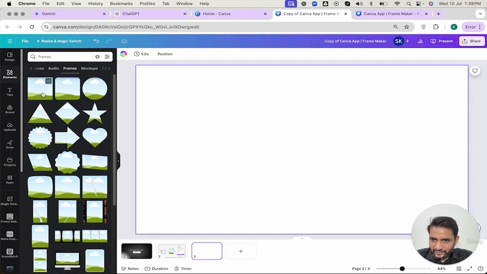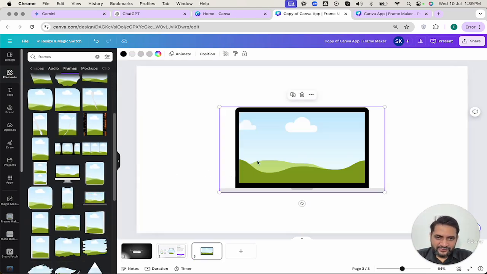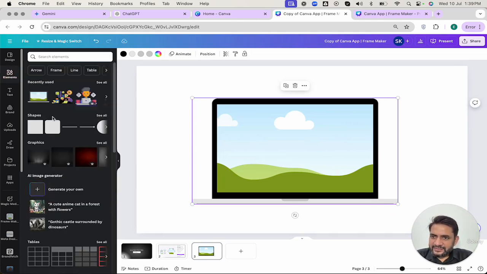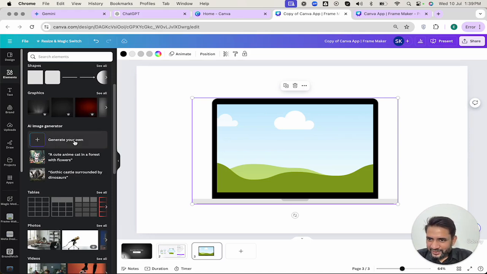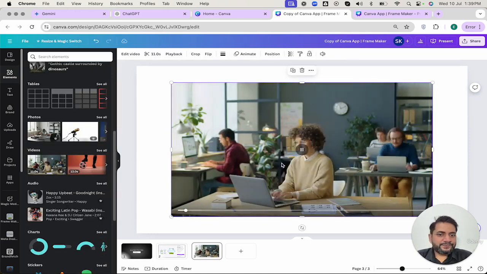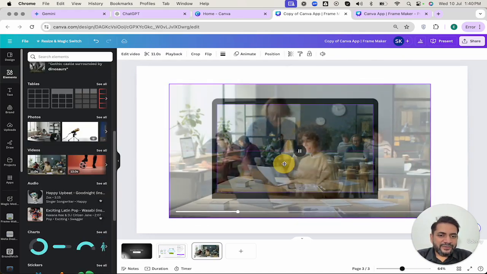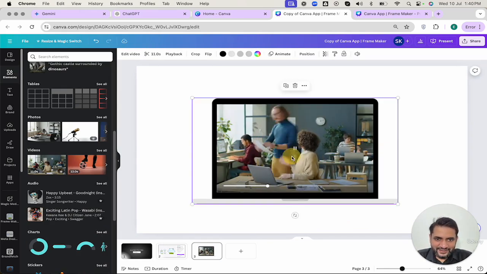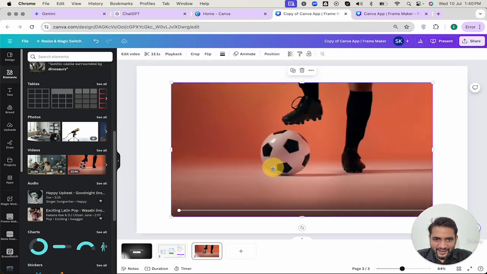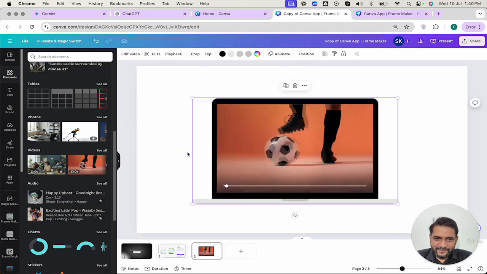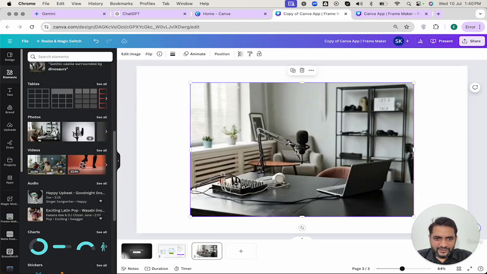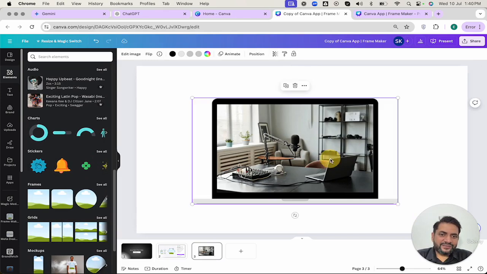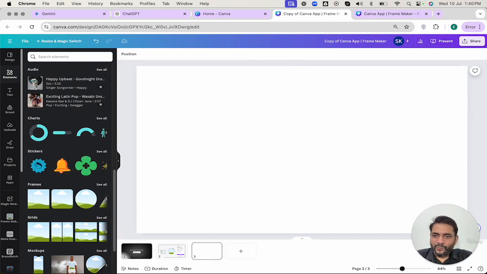Let's say I select this laptop as a frame and I go back to elements, not the recently used ones. Let's say this video, and I can put this video in a frame like this. So that's the frame for us. You can add a video like this. So basically with a frame, you can use an image and add a lot of other things. So that's frames basically. Now what is this frame maker?